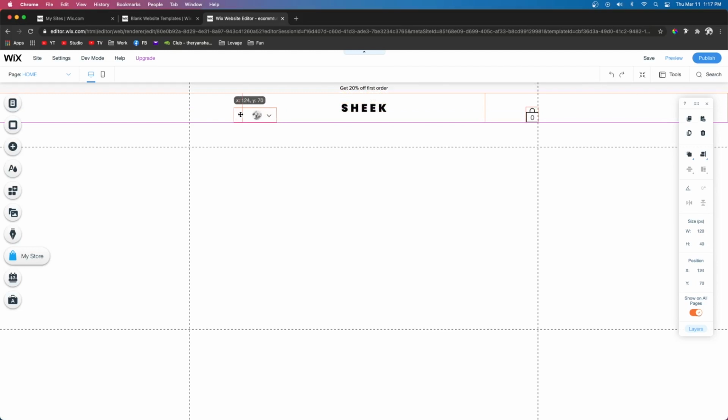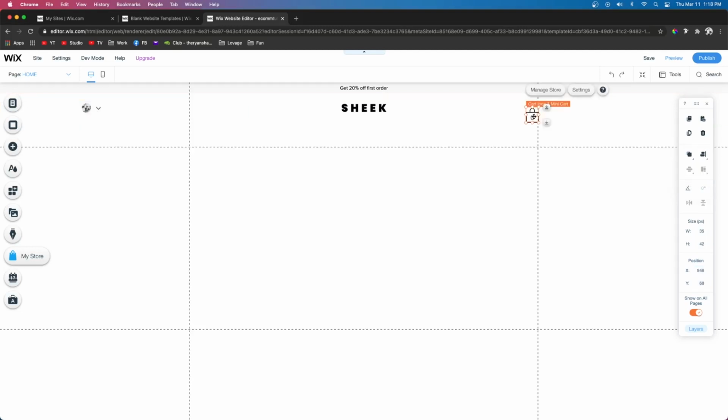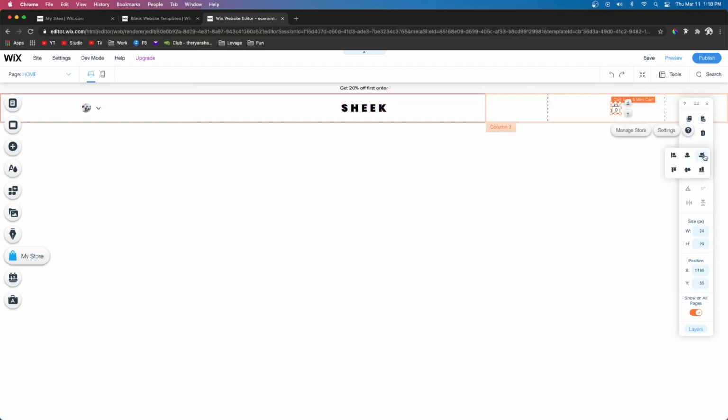We're actually going to move this to the left side. Then we're going to come over to the toolbar and just align it to the left and make sure it is centered. For this little cart icon, we're going to shrink it down to about that size. We're going to make sure it's in the right column. We're going to come over to the toolbar, align it to the middle, and align it to the left.